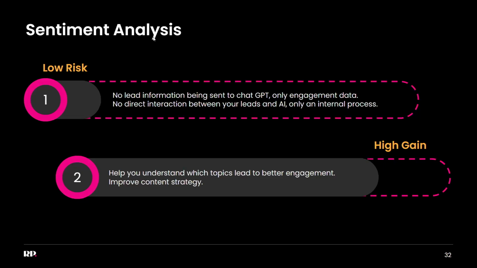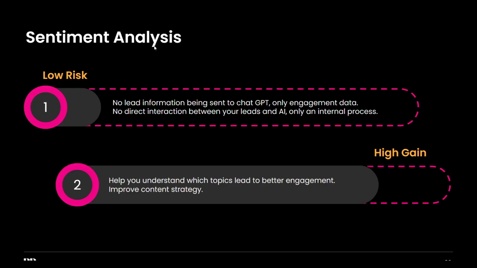And we call it low risk, high gain use case because it uses no lead information at all. We only use aggregate engagement data from the emails. And there is no interaction between your leads and AI. So it's not like they are talking with a chatbot and the chatbot might hallucinate or deliver bad information. No, this is just for an internal process. So it's a very low risk. I would say risk zero.